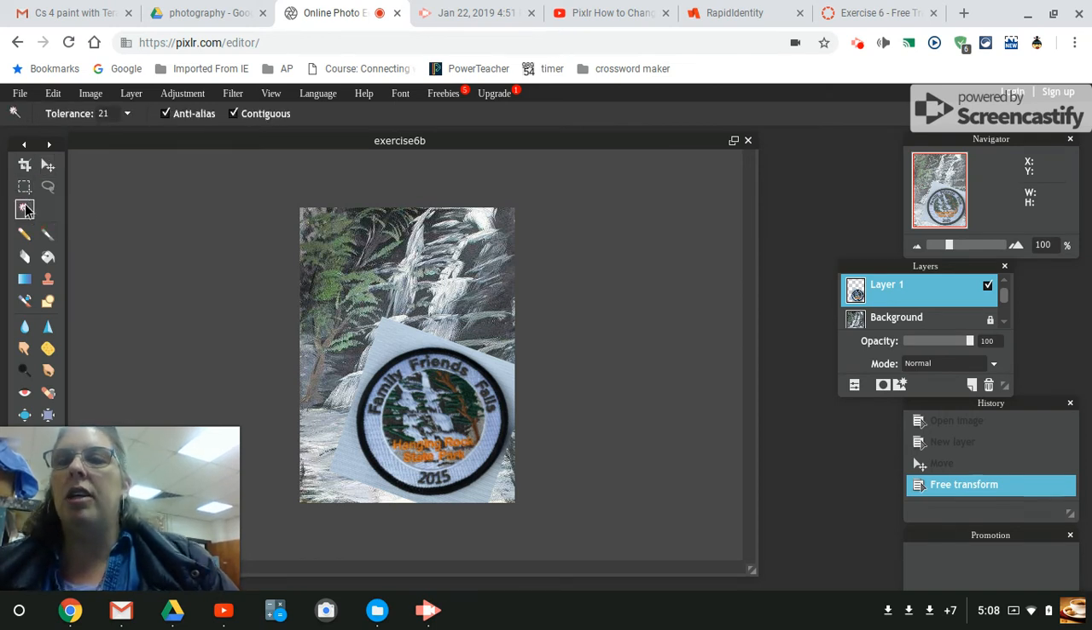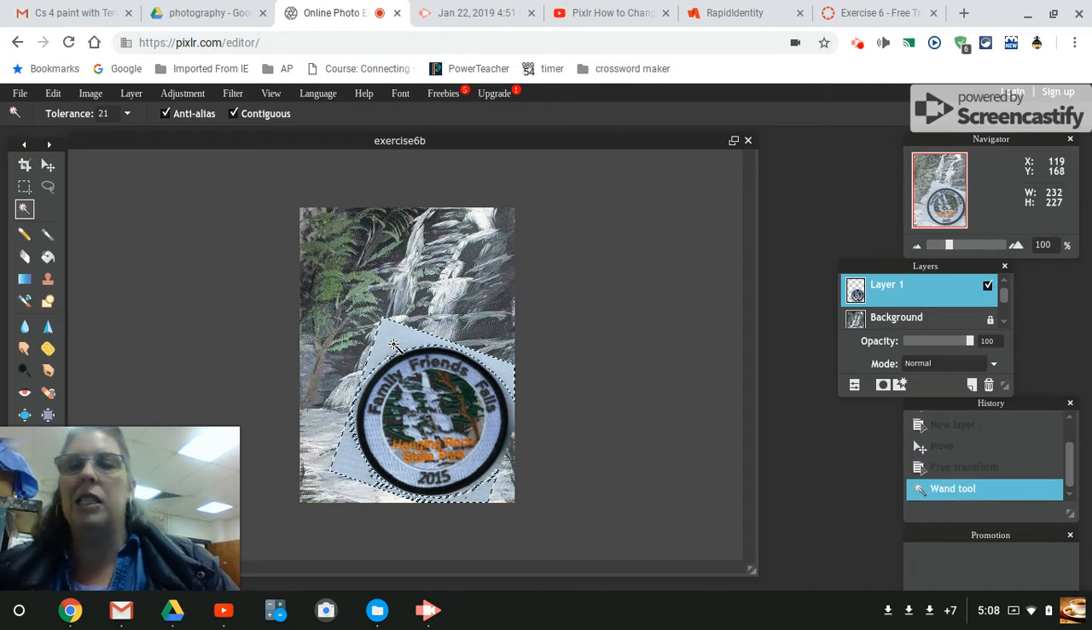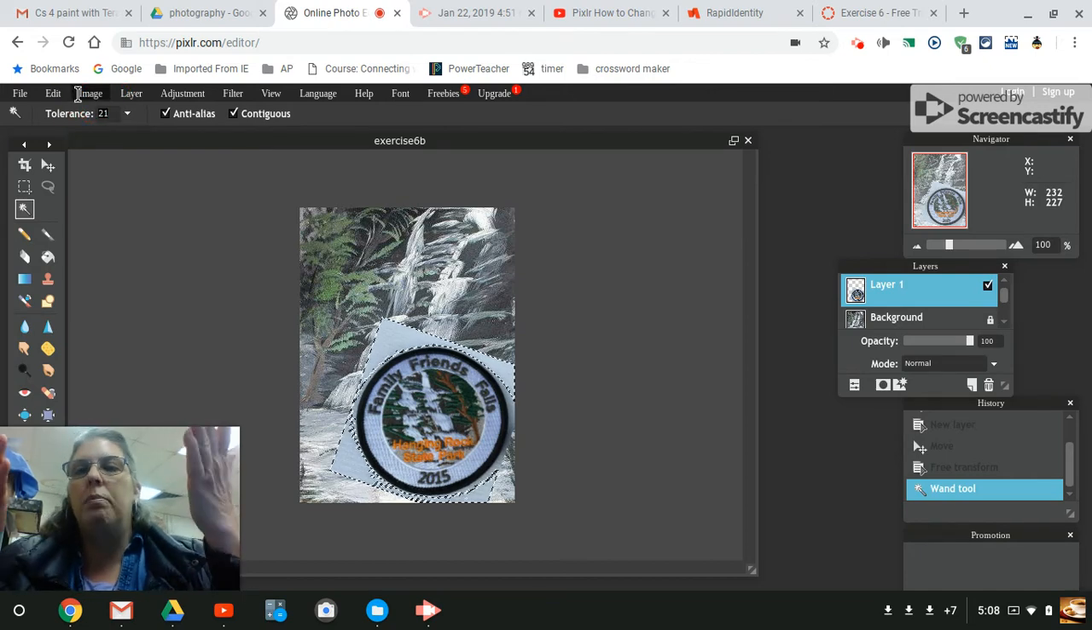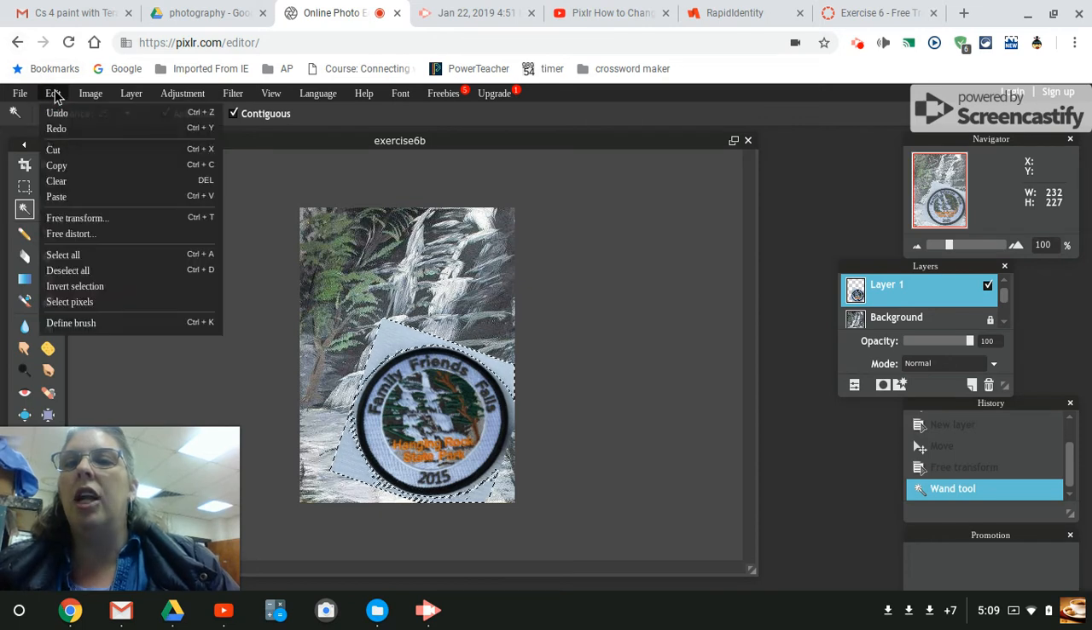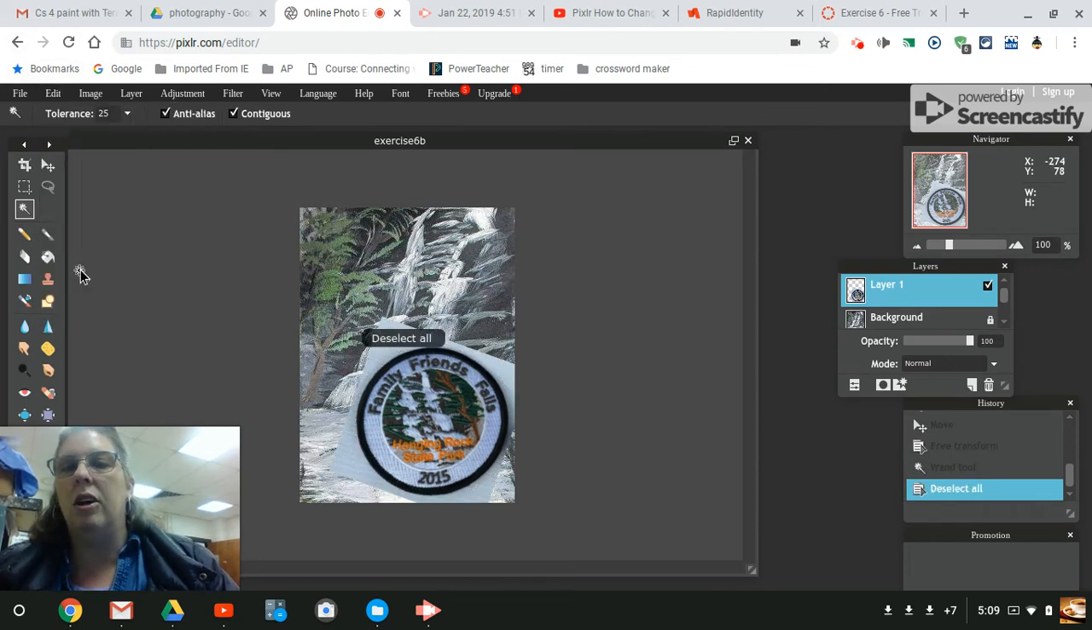We learned a little bit earlier about the magic wand tool. The background is pretty much the same color, so I can click and see if it's going to select all the white. Well, it's not. So I know I need to change my tolerance. Sometimes you need to turn it up, sometimes you need to turn it down. Let me see if I can turn mine up. What will it do? Sometimes you have to turn it off. So I'm going to deselect all.